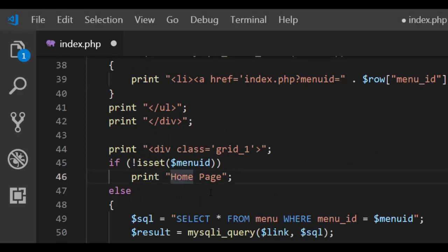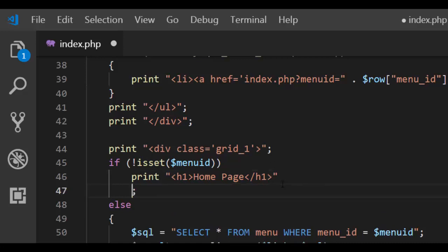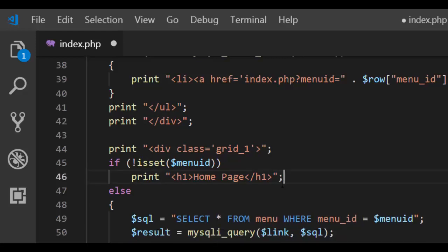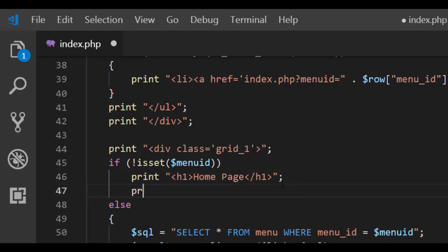Can we make the same for this home page? But no, there is no concatenation, only adding angle bracket H1 and here the closing HTML tag H1. Now I can add some text here.